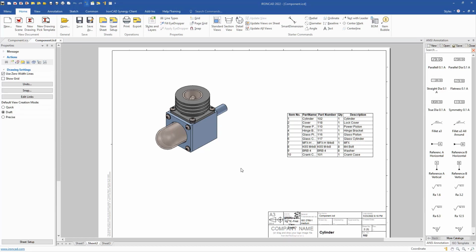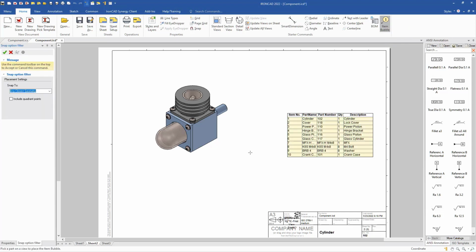In IronCAD 2022 Product Update 1, you can now see which item bubbles have been placed on your drawing. For example, we have a bill of material that has item bubbles 1 through 10. When we start the item bubble tool, we can see that the BOM actually changes color, telling you these items are not item bubbled. Once we start placing item bubbles, notice the rows start changing colors, letting you know which ones have been placed, which ones have not been placed, which is a very handy feature.